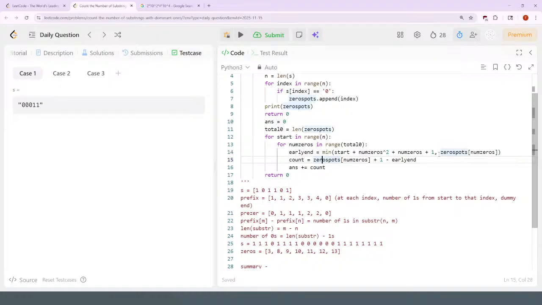So how am I thinking about this? Start is, this is the earliest end. No, this is the earliest ending. Yeah, earliest ending. The earliest ending needs to be at least the later of the two.